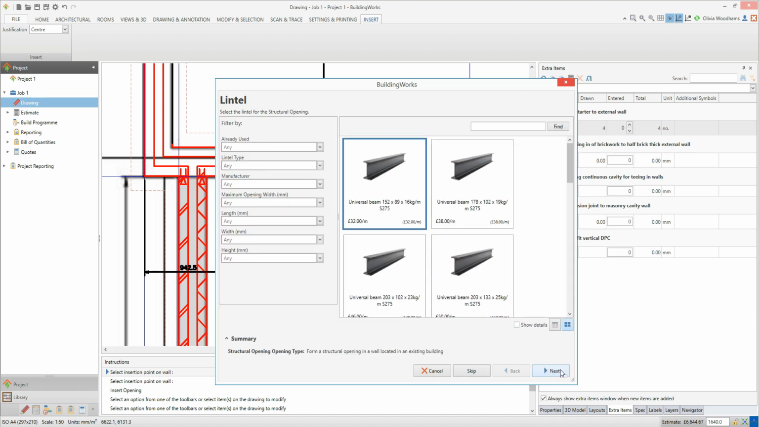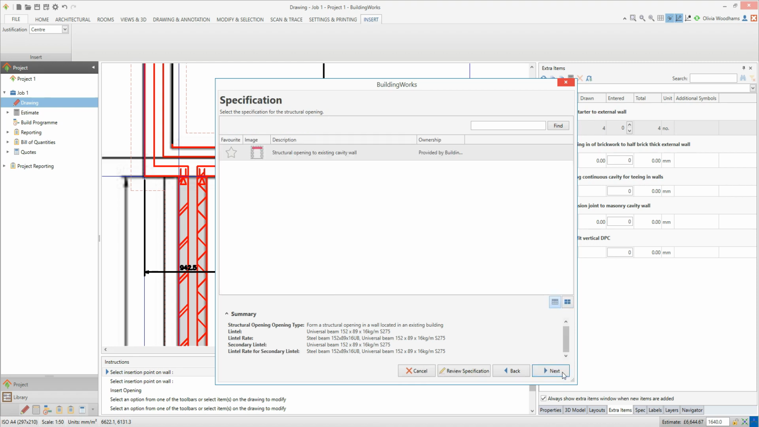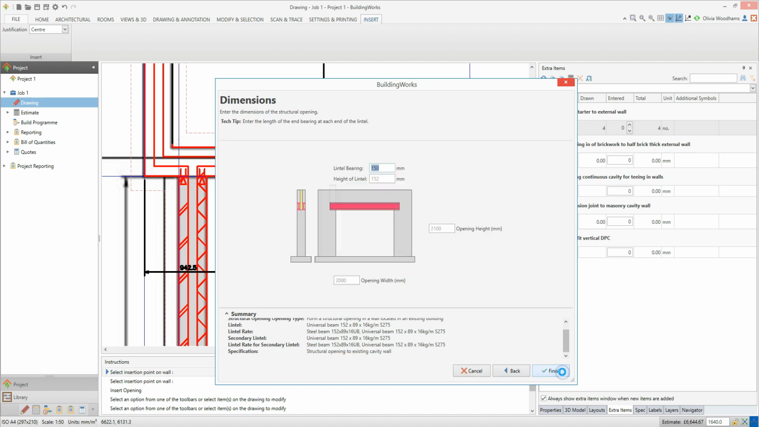The next screen prompts you to select the lintel for the structural opening. Select a lintel from the range of different sizes and weights. Note that BuildingWorks has not performed any engineering calculations, so you'll need to ensure that you select the correct lintel for your job. Once you've selected a lintel, click Next. As this is a cavity wall, you'll need to select a lintel for the second leaf of the wall. Once you've done that, click Next. There's only one specification available, so click Next to select it. You can of course review and edit the spec if you need to.